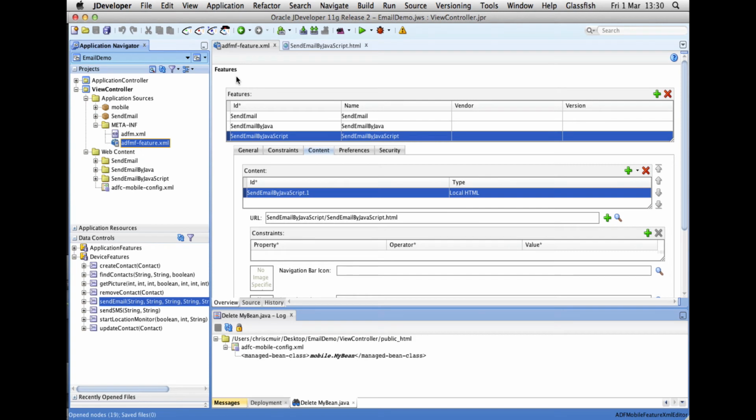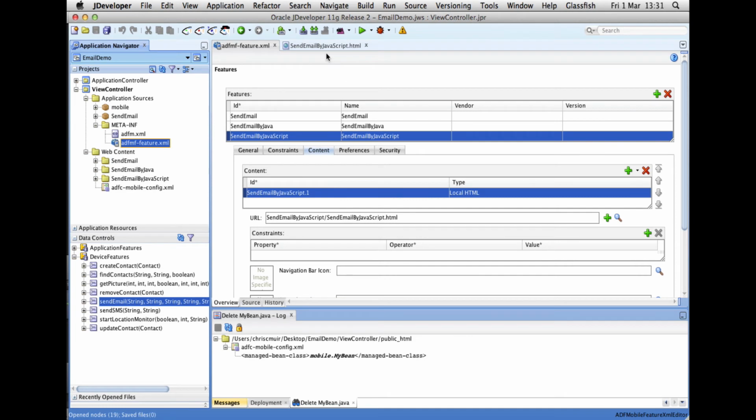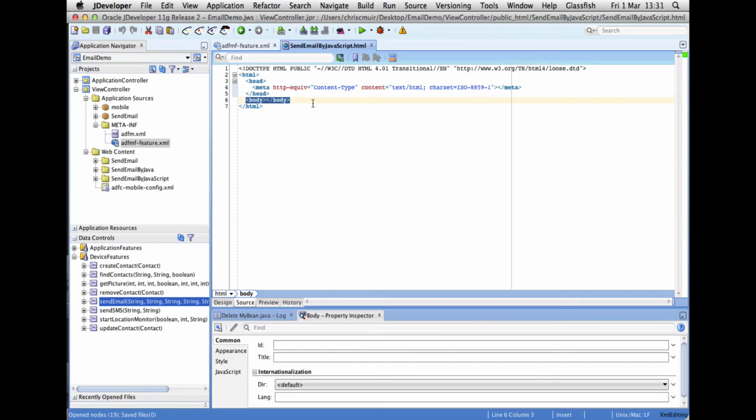Again, returning to JDeveloper 11.1.2.3.0, in the features file of the email demo application, I've added a new feature called Send Email by JavaScript. Now, a key difference this time is we're not using an AMX page, we're using a local HTML page called Send Email by JavaScript. If we look at the basic page at the moment, there's not much content in it.